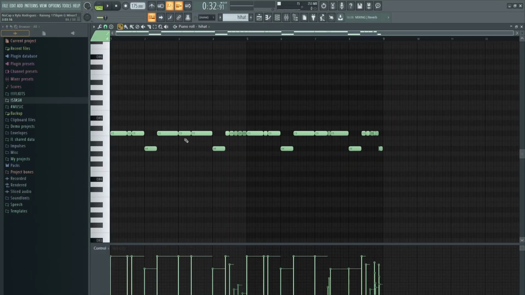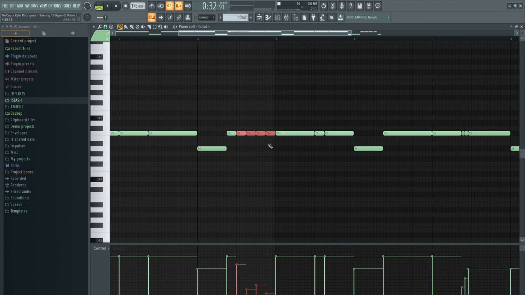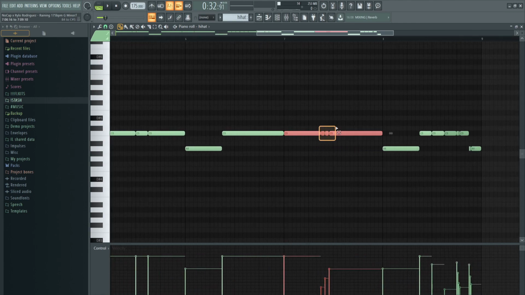As you can see, it's pretty simple. It's very repetitive, because that's the catchy part about it. But then you got some variation going on, for example right there, and the reverse at the end, and then right there I got the roll.